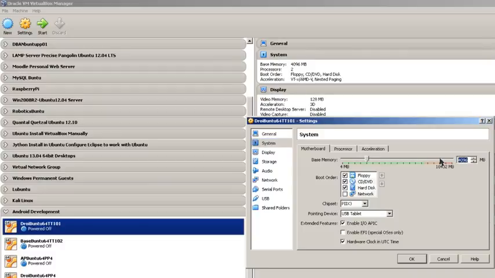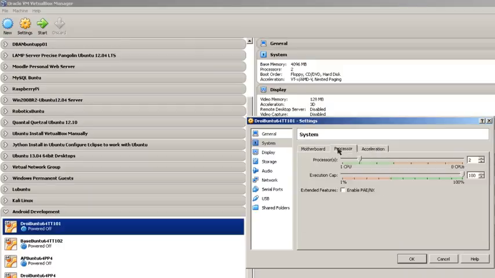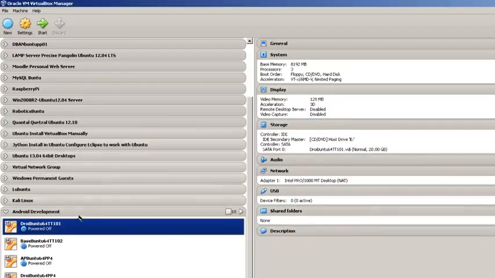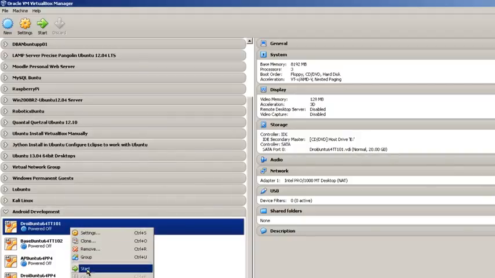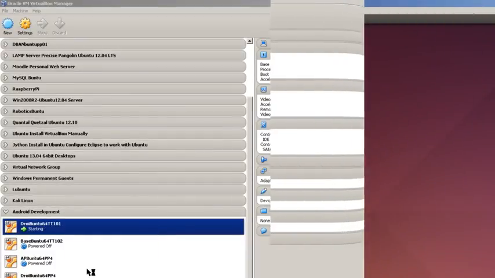and I'm going to double the memory, 8192, and I'm going to add another processor. I'd added all 4 of my processors, but I'm afraid of it crashing my host machine. I'm going to click OK. Then I'm going to start it. Once it's started, I'll come back.